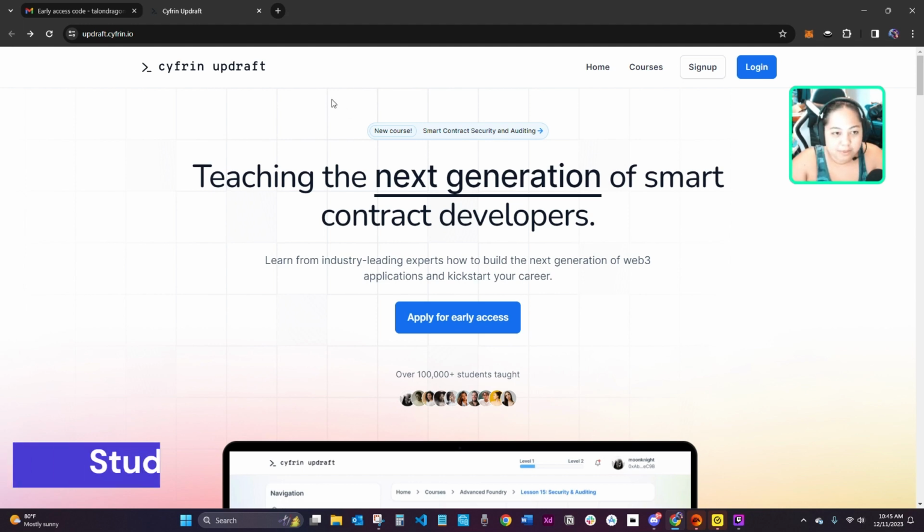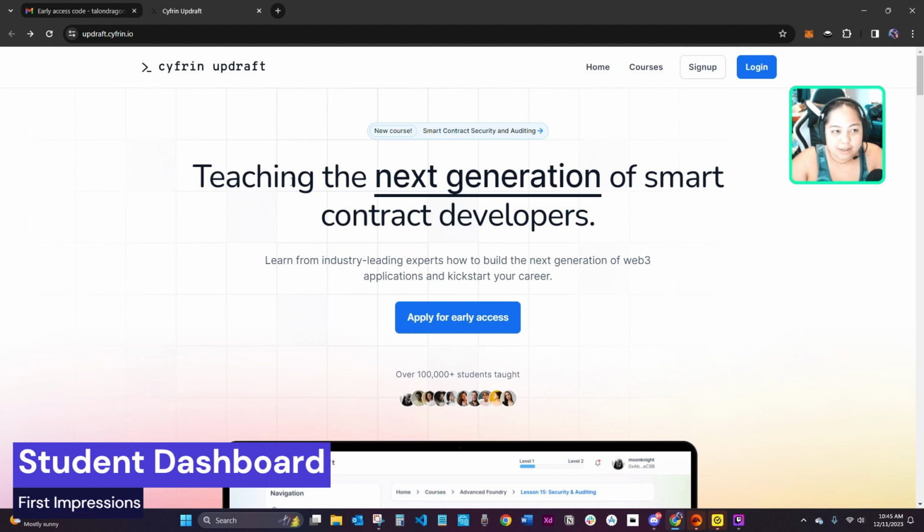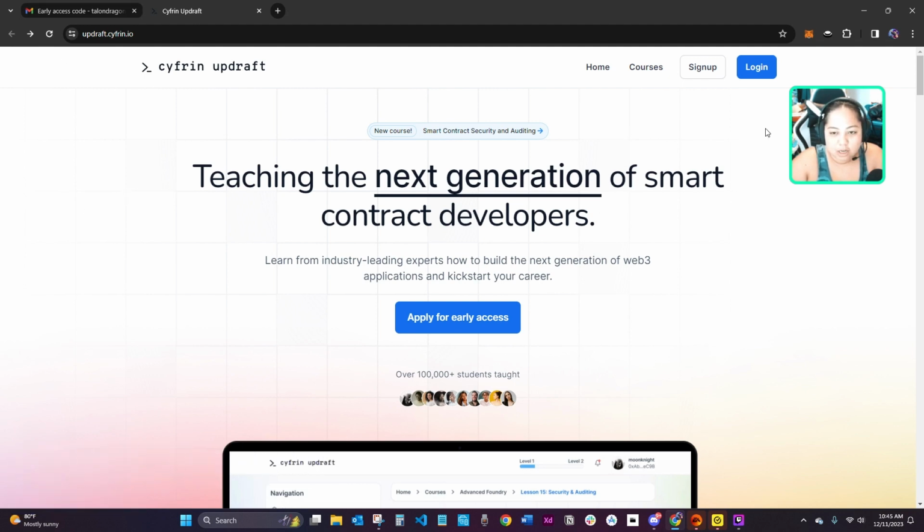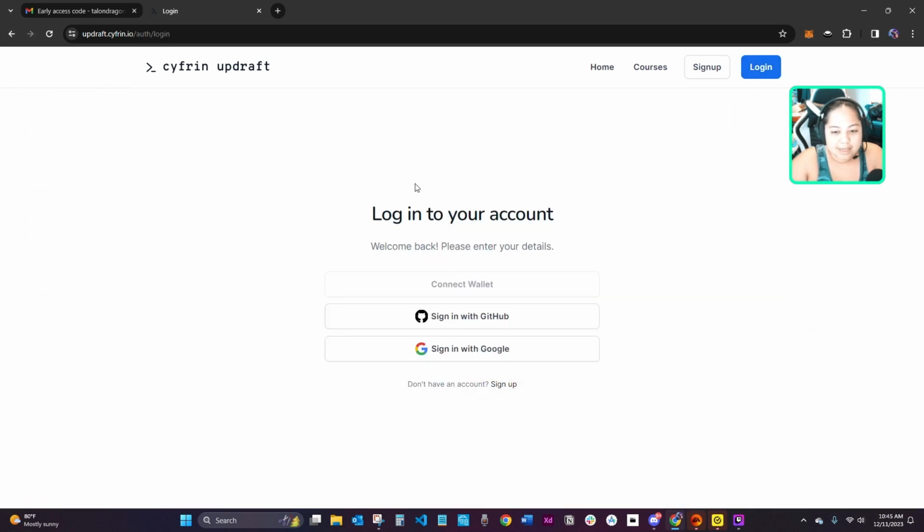So this is their website, Cyfrin Updraft. I got the early access code copied up. I'm going to log in, and the first thing I noticed was that it already is account abstracted. And what I mean by that is that you have the option to connect your wallet. Well, I guess we'll have the option to connect your wallet later, maybe. But they also have the option of signing up with GitHub and signing up with Google. And I think that is fantastic, because this is like a working example of the power of Web3 already.